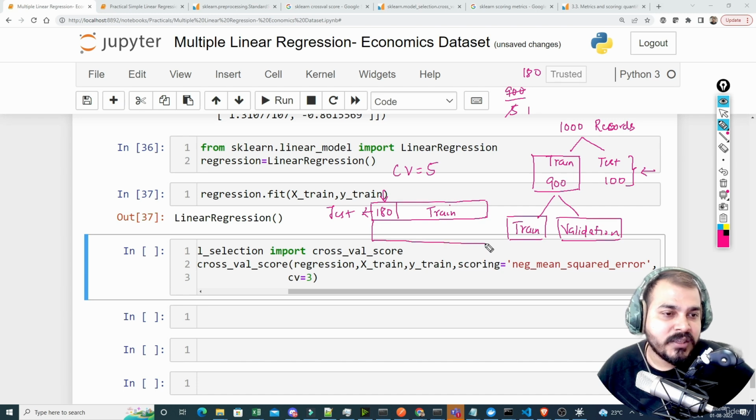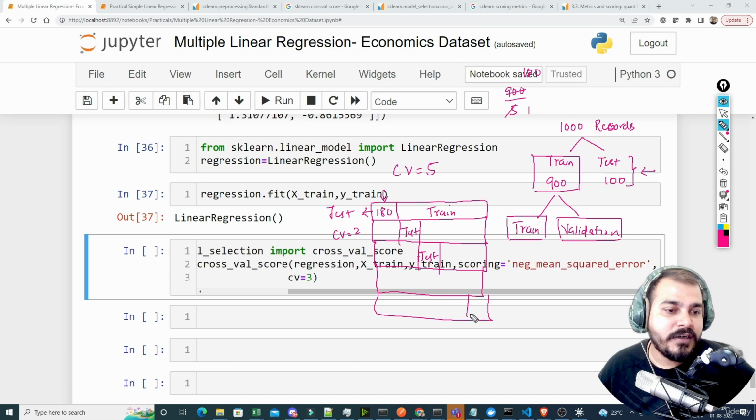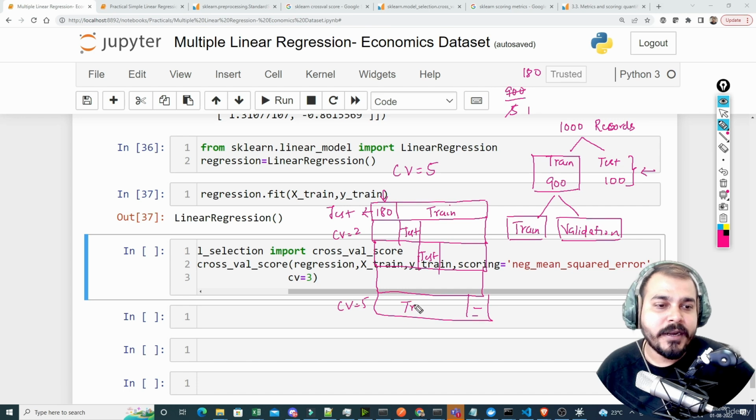Then in the second experiment, that is cross validation equal to 2, the next 180 records will be my test data and all the remaining will be the training data. Similarly, I'll go on with cross validation 5. The next 180 records will be my test and all the remaining will be the train. Similarly, I'll go like this, and at the end, at cross validation 5, the last 180 records will be my test and all the remaining will be my train data.